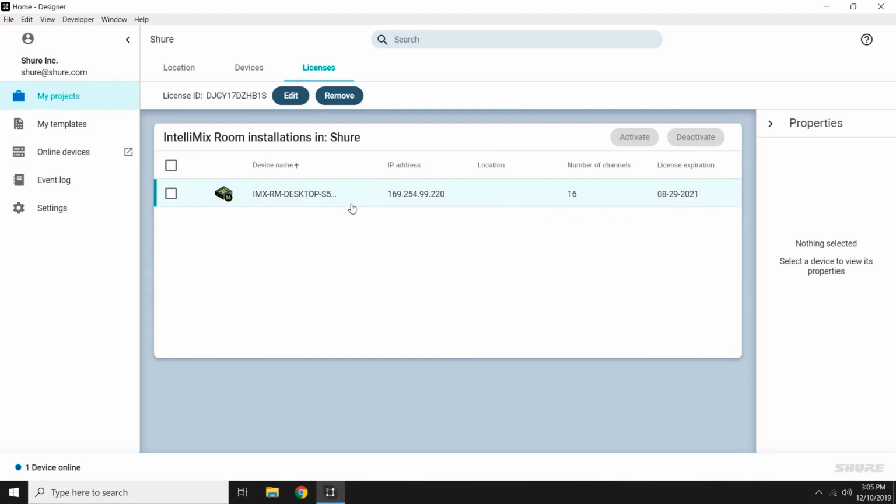Your activation is now complete, and the IntelliMix Room is ready to pass audio.